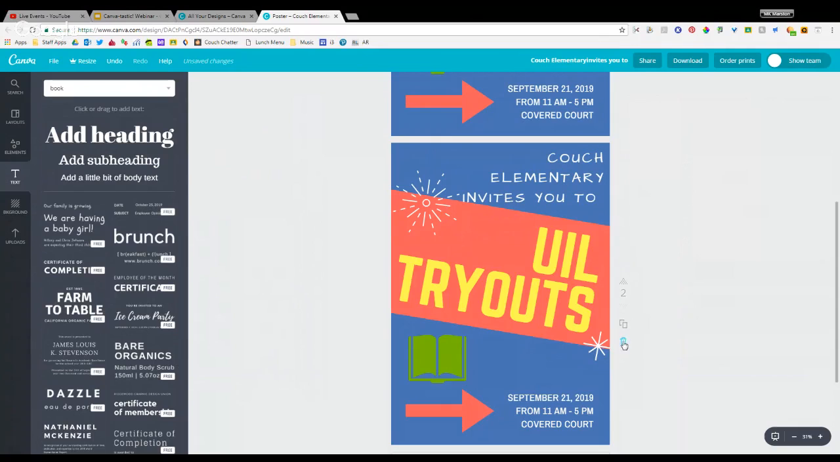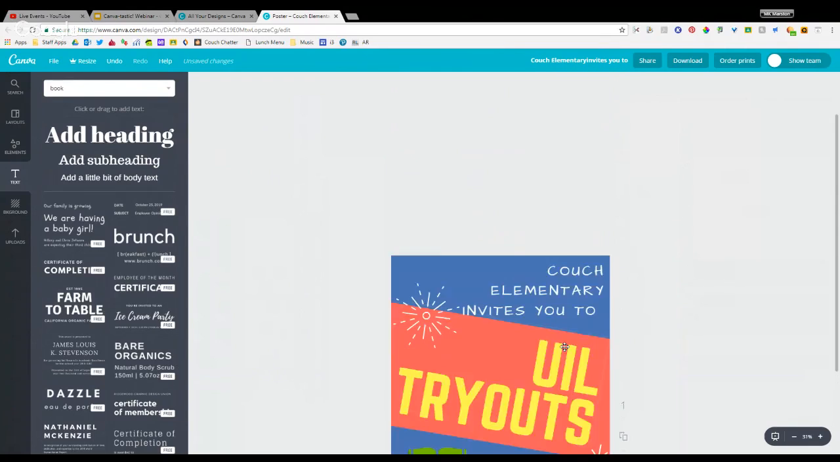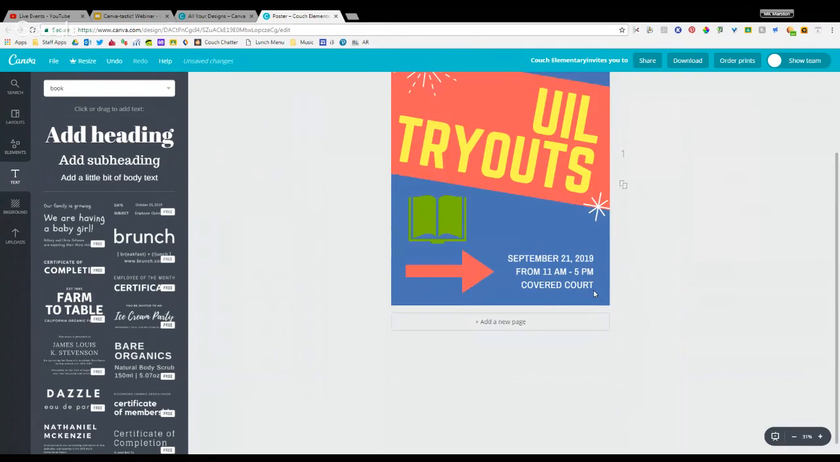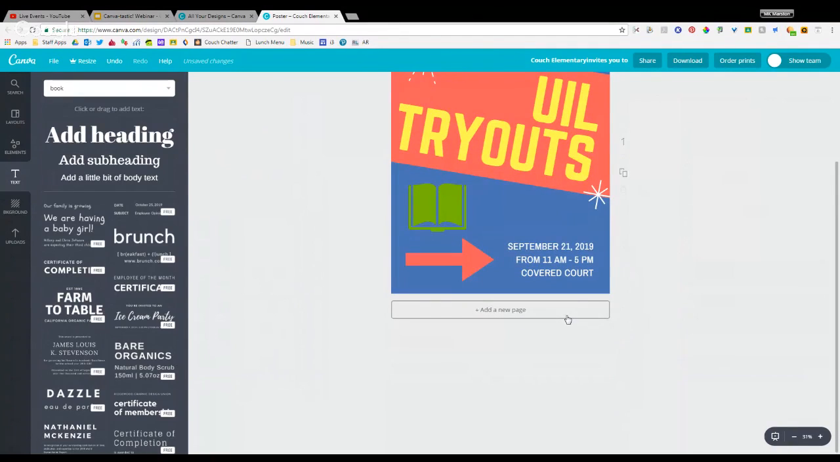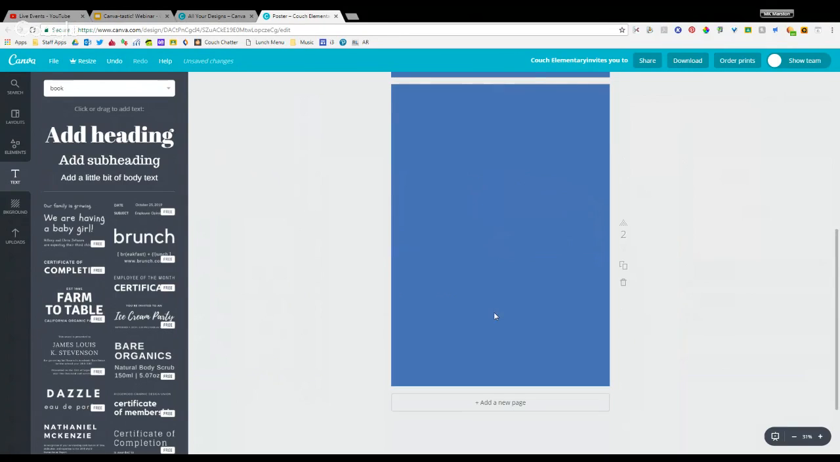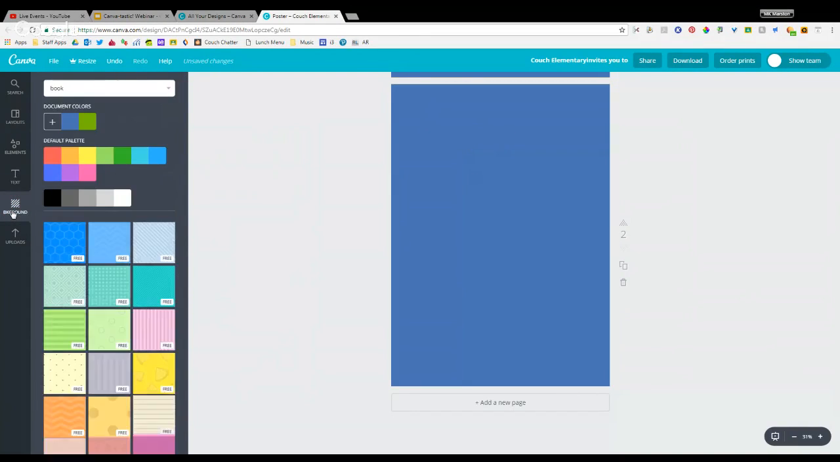Okay. If I do not want that page, then I would select this trash can on the right side that says delete, so I can do that. Then the other thing that you could do is, let's say you wanted to do a multi-page document or something like that. So you can click add new page at the bottom. It is going to go ahead and keep the background the same, but it gives you a blank canvas to work with. So in order to change the background, on the left side, you would go to background.